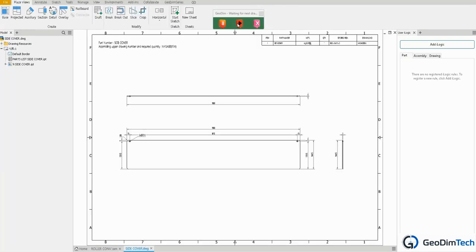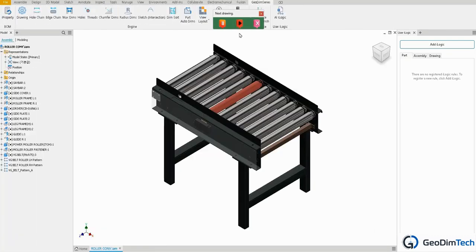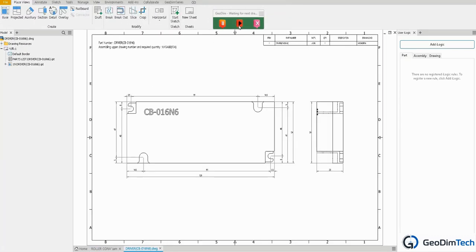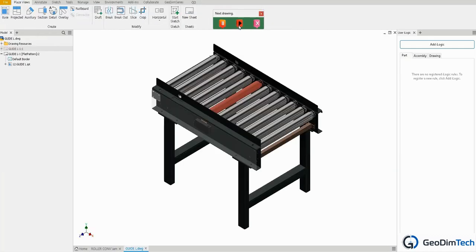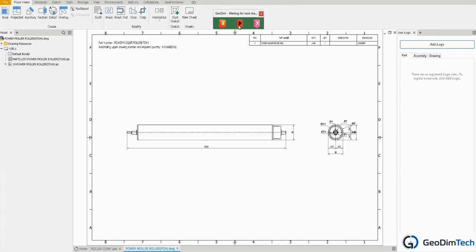Users can control the review process sequentially, move to the next drawing, or cancel the task when needed. This allows users to easily review and modify drawing results, including view placement, dimensions, notes, and symbols.